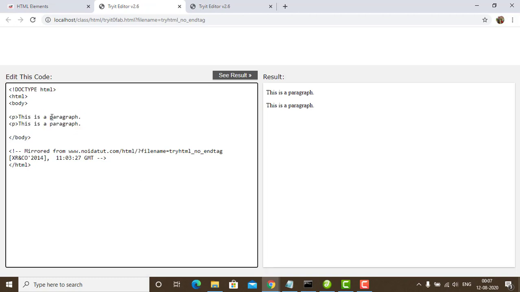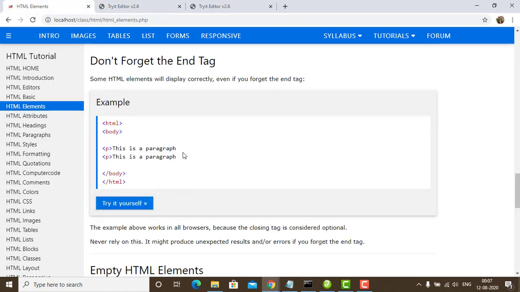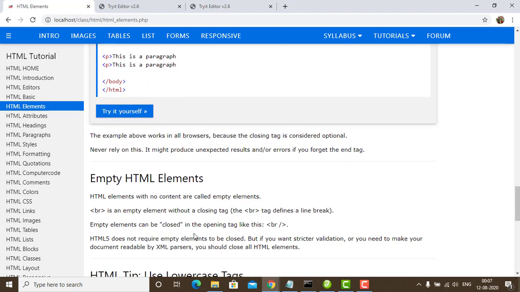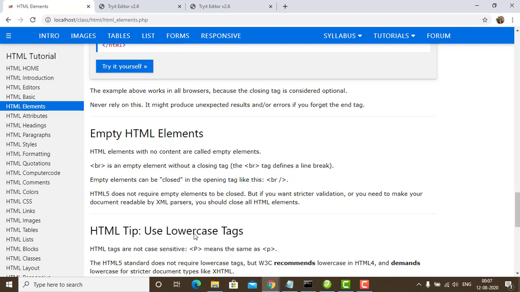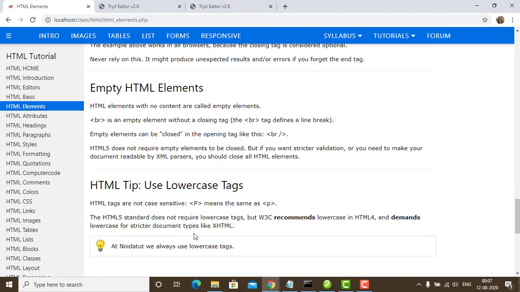Now what is happening in this, we have forgotten the end tag. The web example works in all browsers because the closing tag is considered optional. Never rely on this. It might produce unexpected results and errors if you forget the end tag. Now this is a simple code, a simple page, so it is not going to create much problem for all of us. But we need to take care of all these things, that we don't forget the ending tag.